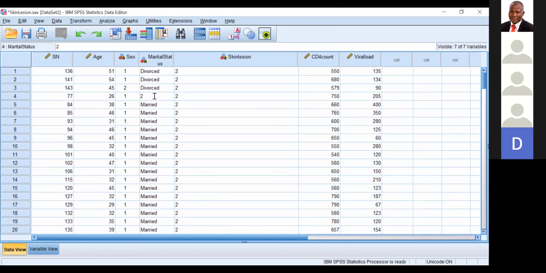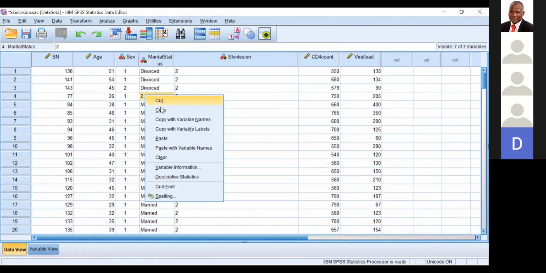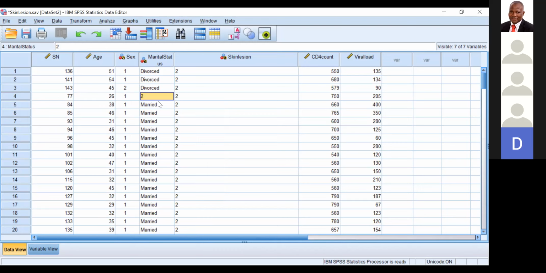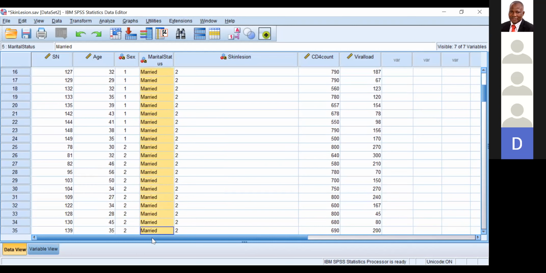What's happening? I'm doing it. For you to copy this, put the cursor on another cell. And now go back and right click, copy. Drag down. Yes.